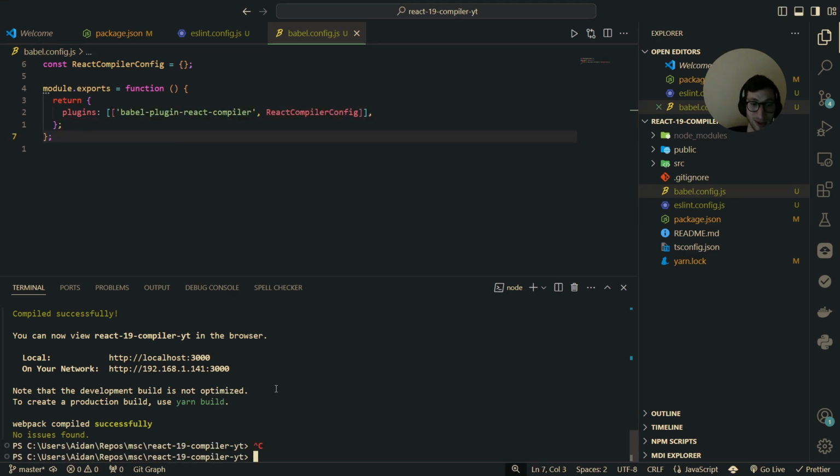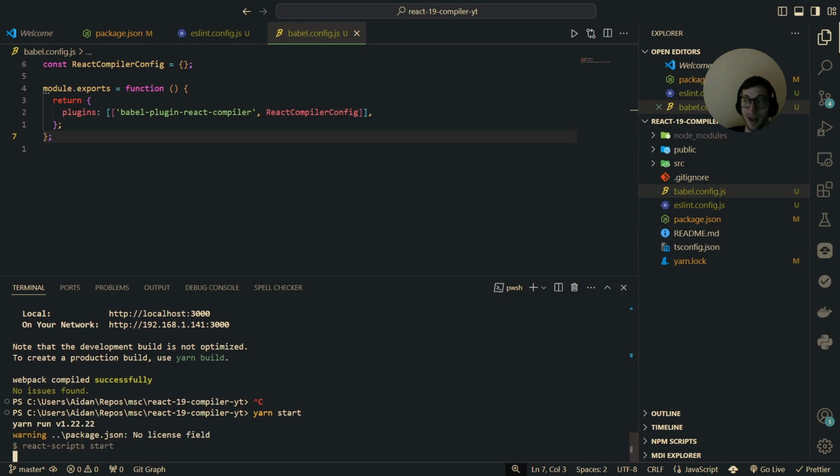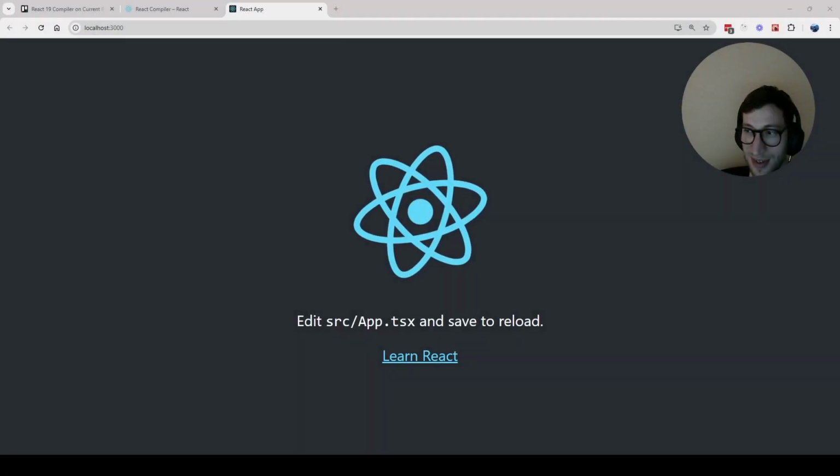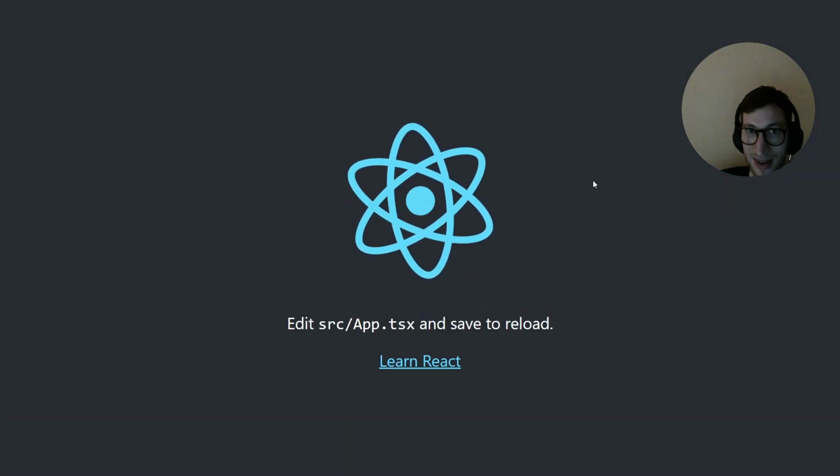Just to make sure that's working, I don't need to do a yarn install, but I'm going to restart the dev server. Right, and it looks like that has compiled successfully. That is all you need to do to get started with React 19 compiler. It's as simple as that. React compiler is a build time tool. You're not going to see the benefits when running your dev server, but once you build and push your code to production, that's when you're going to see those sweet benefits.